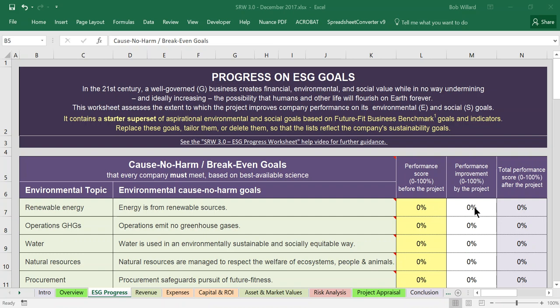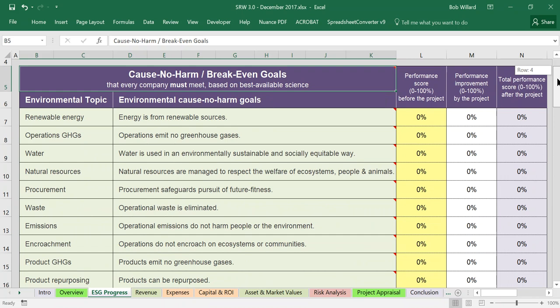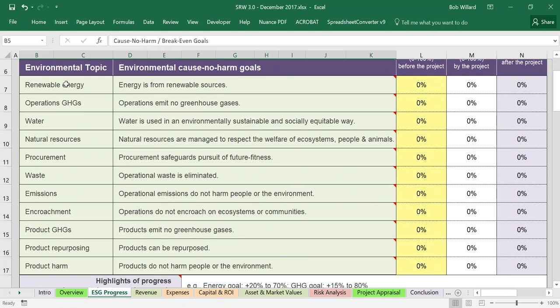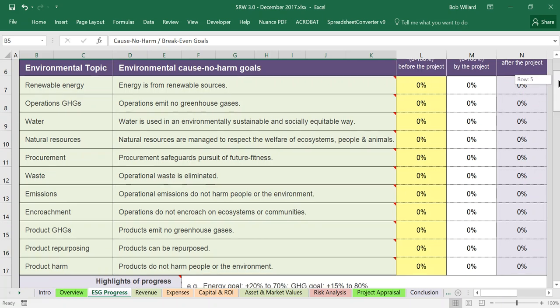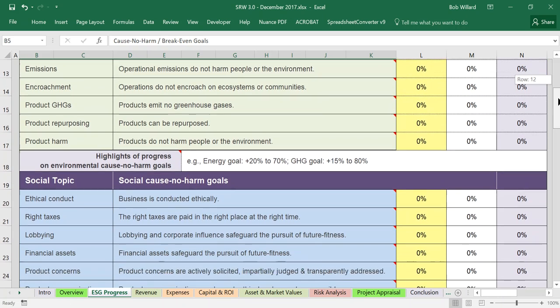And you are also going to have a chance to show how this project is anticipated to improve on that goal, and then the total of the two of them to show how the combined progress towards the goal is going to be achieved at the end of this project. You can see that this goal covers a bunch of topics, so I'm just going to scroll down, and you can see a bunch of topics that are included in the environmental set and an opportunity to summarize, we'll come back to that later on, the highlights of progress that this project is going to help you achieve against those goals.